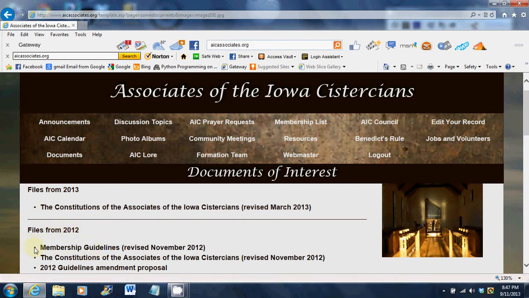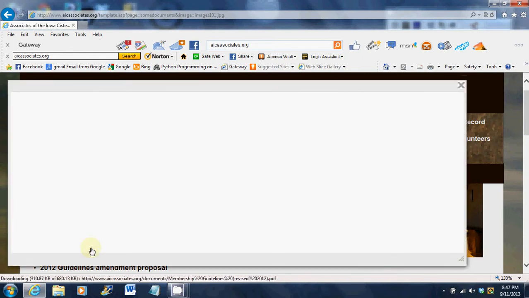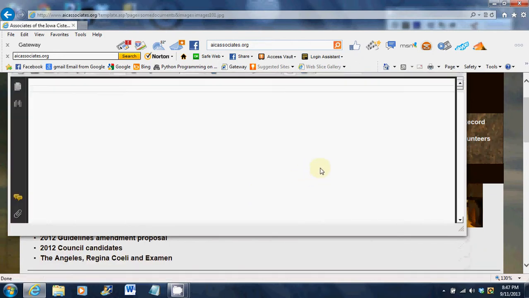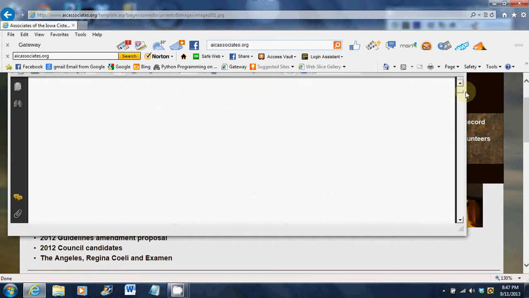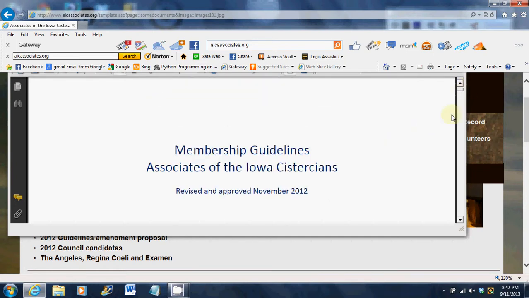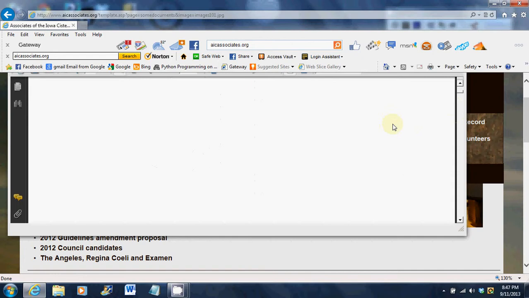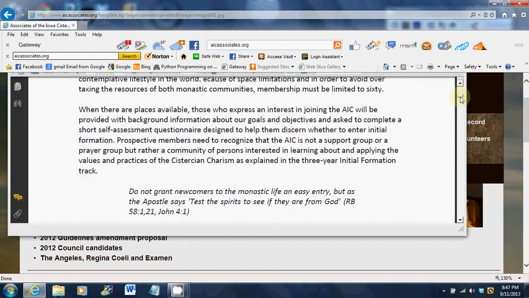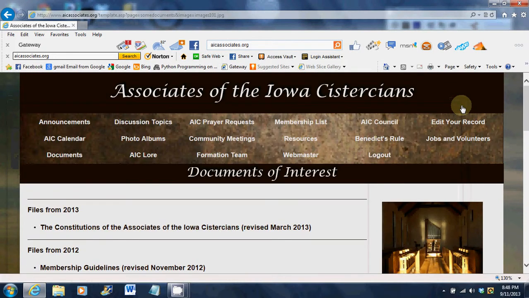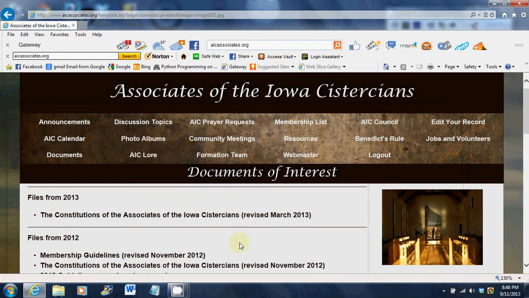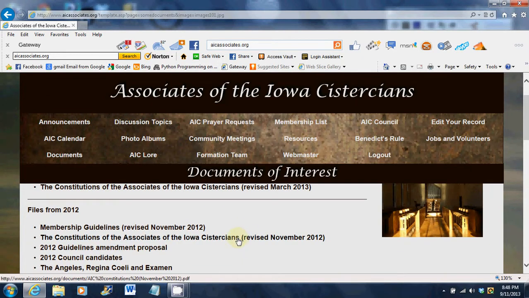And again, as I move my pointer over one of these listings, I can left click on that and it will bring up a display. Sometimes it takes a little while to display it, or you may have to scroll down to see all of the contents. But in any event, you can take a look at those items in more detail. And there are other documents down here as well.